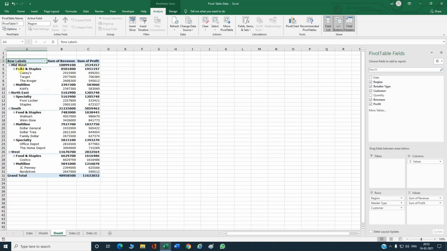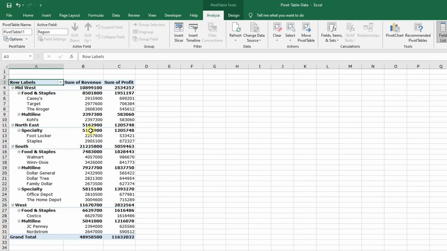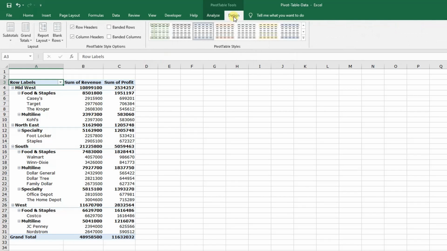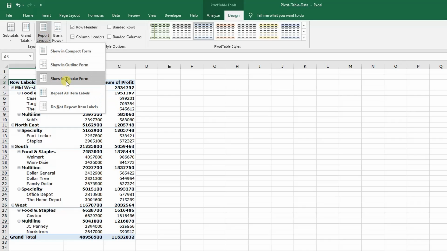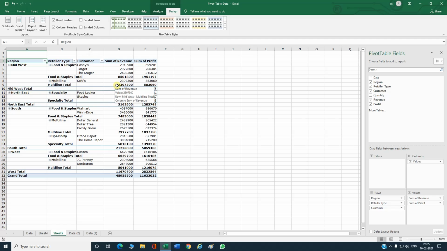Now the regions with their customers, revenue and profits generated. This is a summary of the revenue and profits data. If you want more reports from this, go to Design, Report Layout. On the layout, click on Show in Tabular Form. Now the report is changed to tabular form. Here it is showing the region, retail type, customer, revenue, profits.